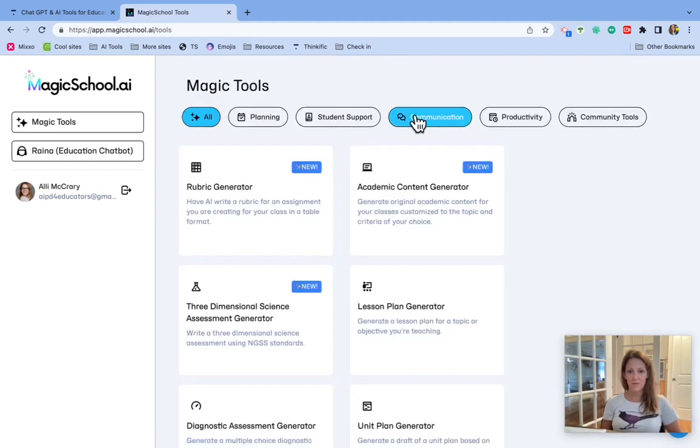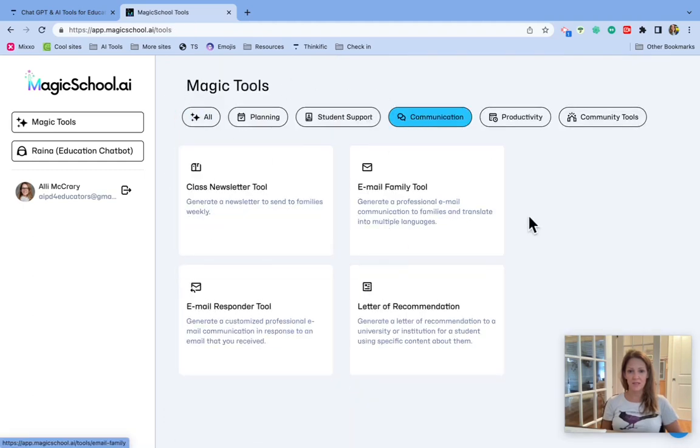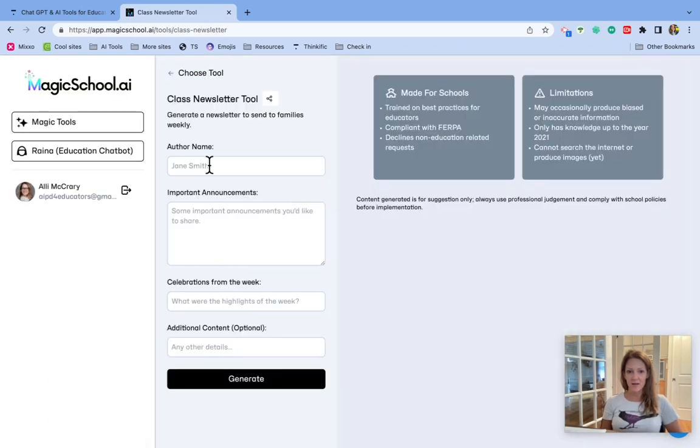The other option over in communication is I can easily and quickly generate a newsletter, an email, letter of recommendation, or email responder. This one's so helpful because I know these are tasks that usually take me a ridiculous amount of time for whatever reason, and I can quickly and easily do that. So if I did a class newsletter, again, I could type in my name, some announcements, celebrations from the week, and remember that it is going to generate the newsletter for you.